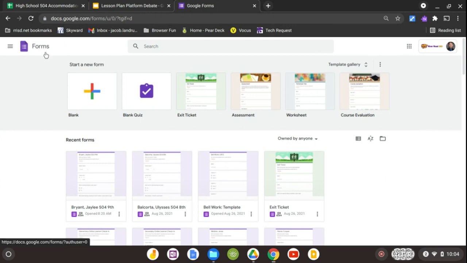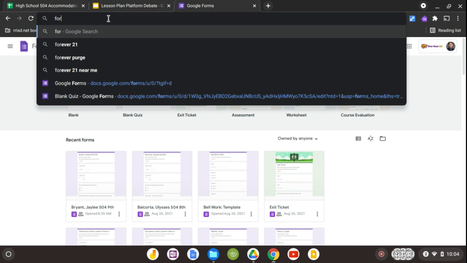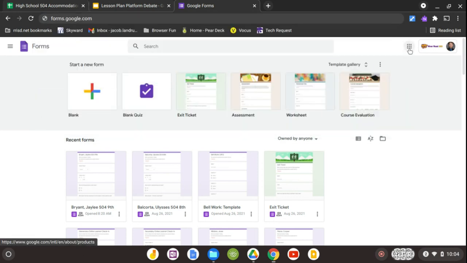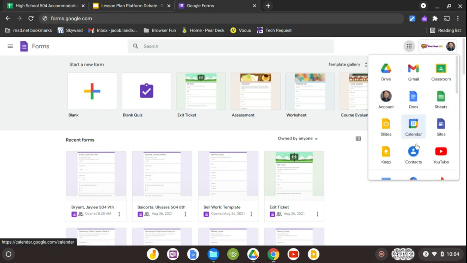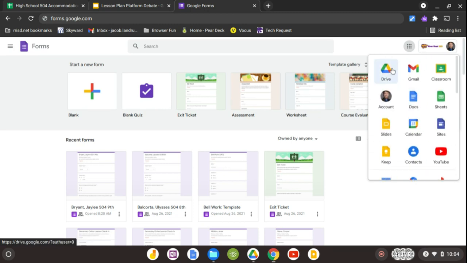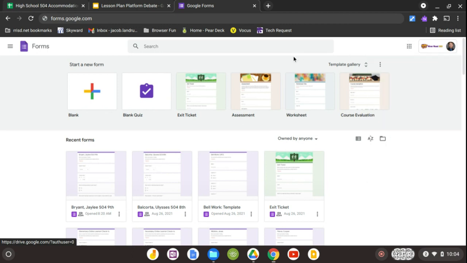There's three ways to get to Forms. You can either type in forms.google.com like this and hit enter. You can access it from the little Google Apps waffle, that's what some people call it. If you scroll down, you can find it. There it goes, right there. And you can also access it from your Drive by just clicking New and then going to Forms.